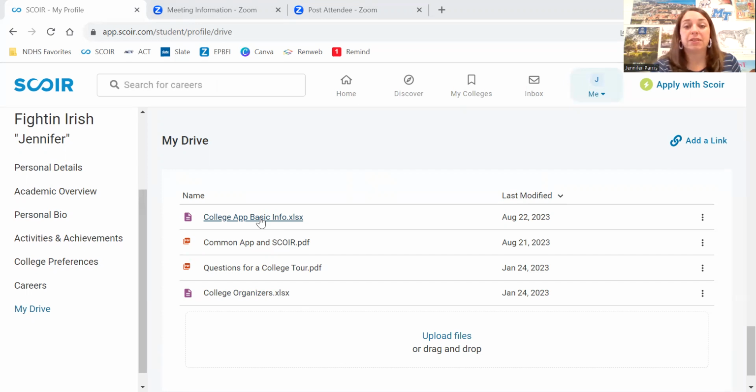If they attended a different high school before Notre Dame, they need to get the information about that one as well. But again, if they have this sheet with them as they're applying for schools, it is going to make it so much easier. And it's also going to decrease the number of texts you get asking for information.